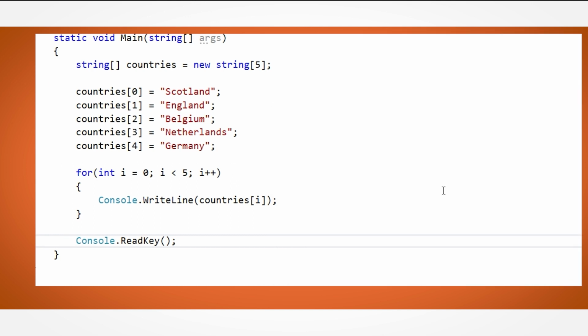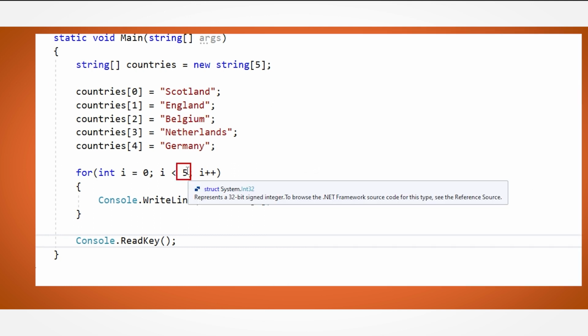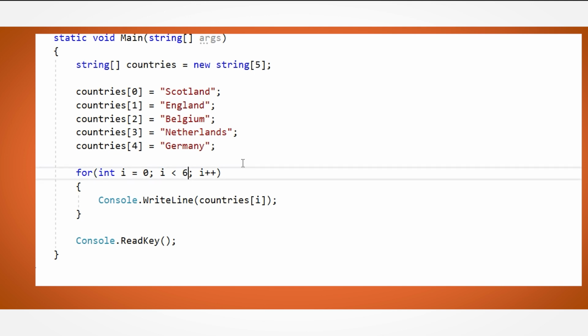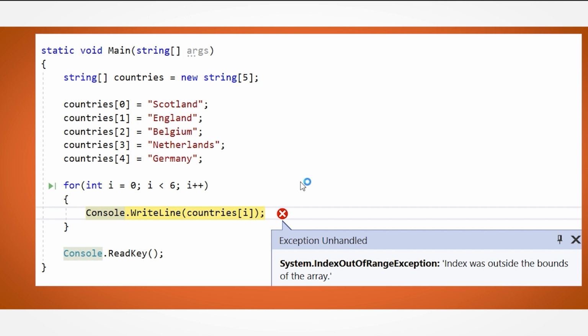If you were wondering what would happen if I changed this 5 to a 6, then we would get an out of bounds error. This is because the value of i in the final loop would be equal to 5, which in this array does not exist. Therefore, we are out of bounds.